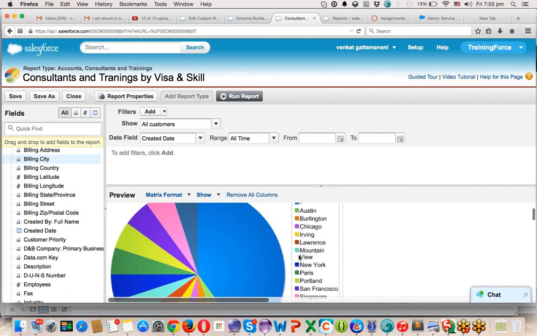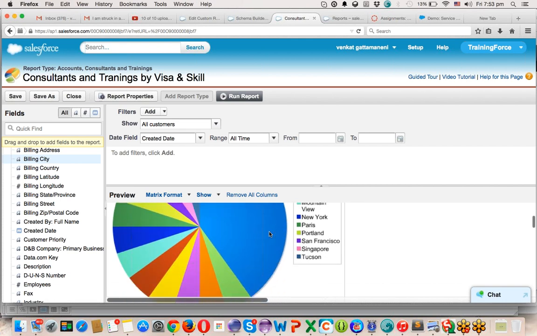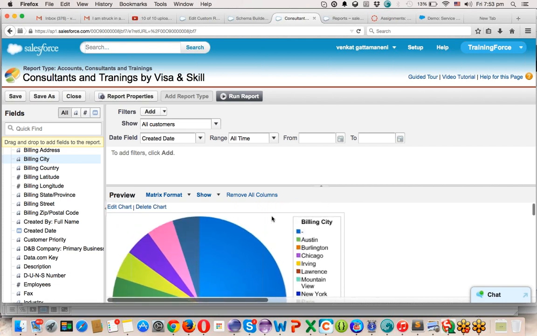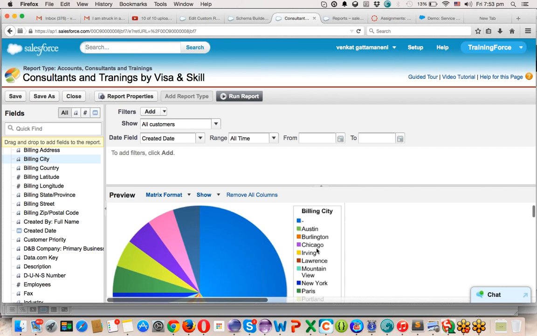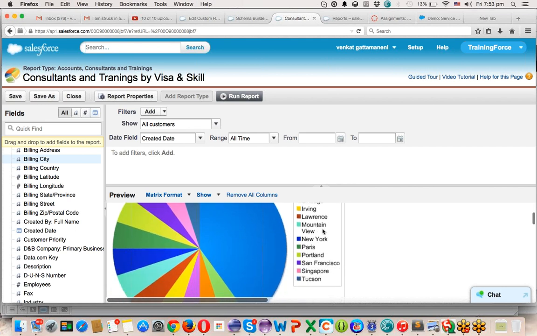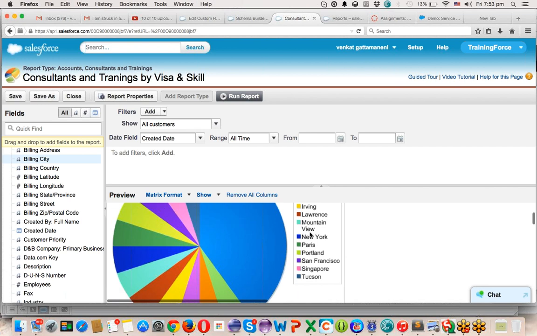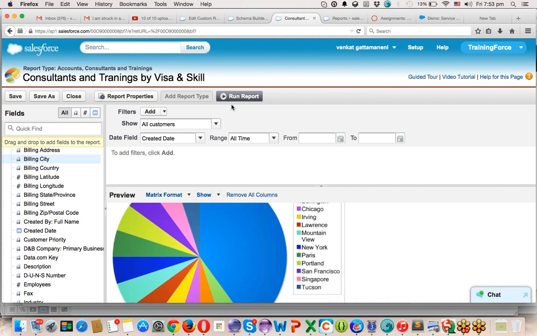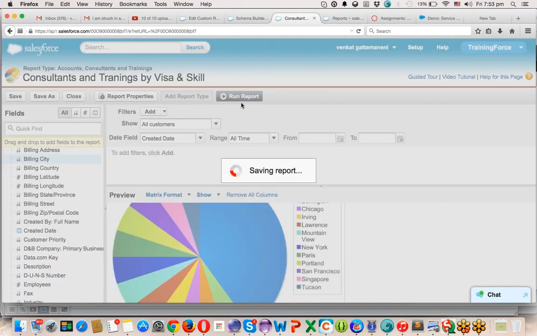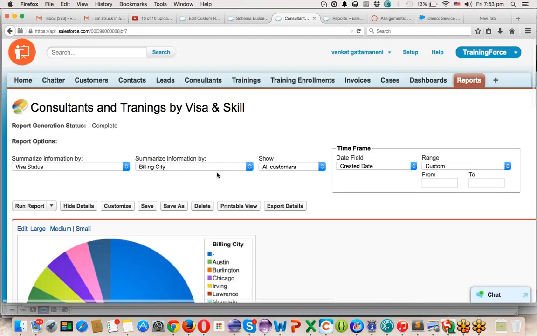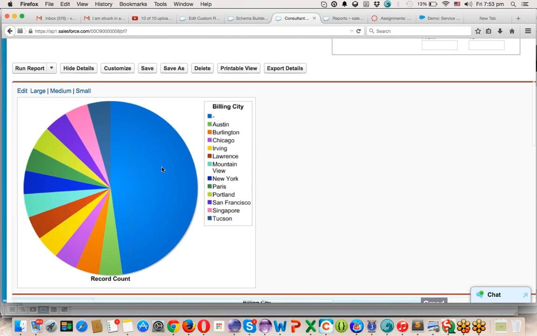See what happens with state as building city. Okay, right. I can click on run report. Okay, save and run report. I'll show that report on the screen. Yeah, this is the actual report.